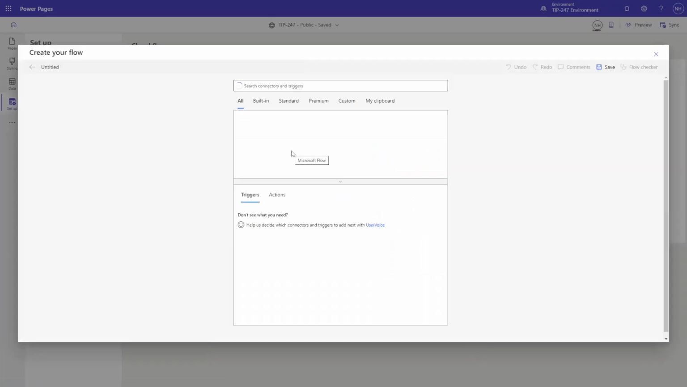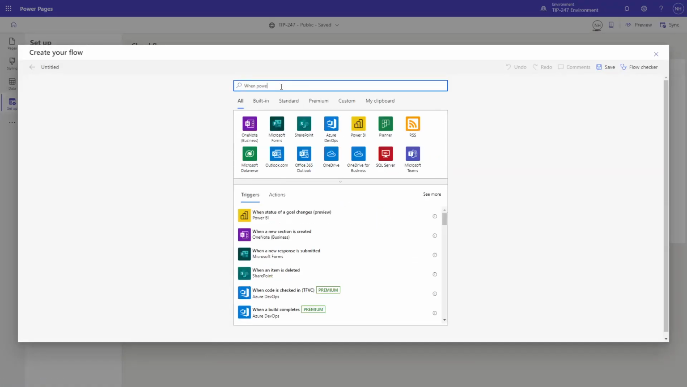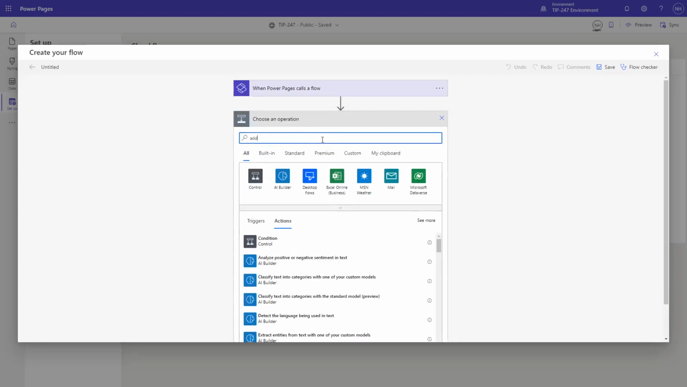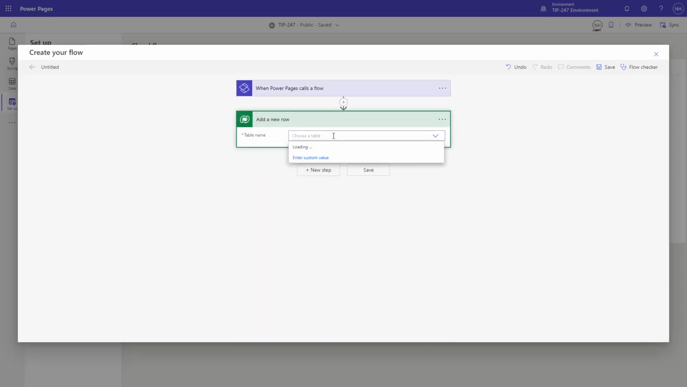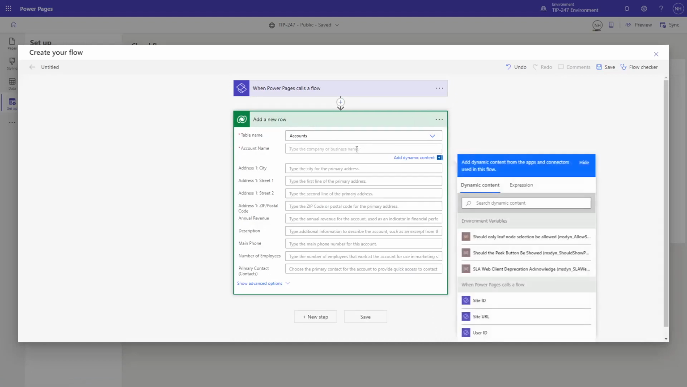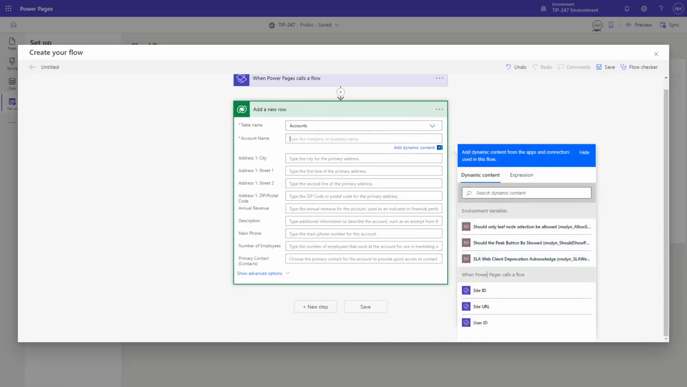Also new are a few items passed in via the trigger body of the When Power Pages Calls a Flow trigger. This includes the ID and URL of the site, and the ID of the contact who called the flow. These allow you to contextualize your flow and build logic around who or where the trigger came from.